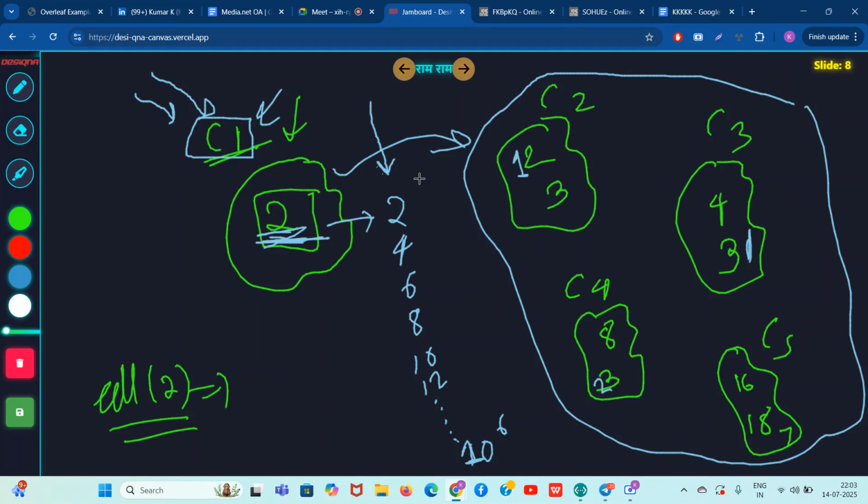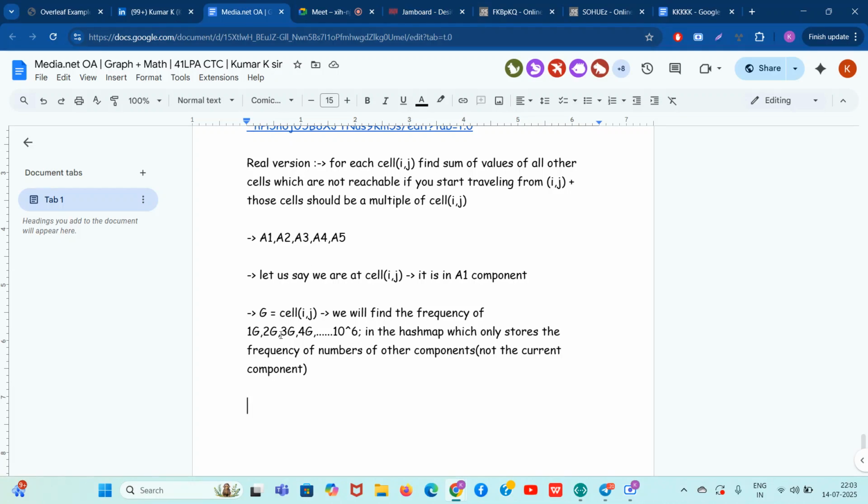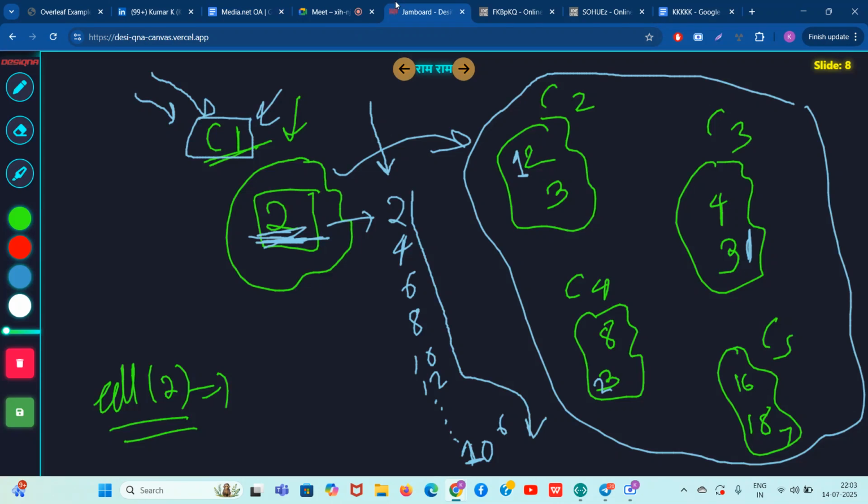Okay. So which multiples of 2 come? So what you will do is that you will run a table of 2. Whatever is the current value G, you will run a table in a for loop: 1G, 2 into G, 3 into G, till this K into G is less than 10 raised to 6, because the maximum value in all these cells can be 10 raised to 6 only. So multiple cannot be bigger than 10 raised to 6.